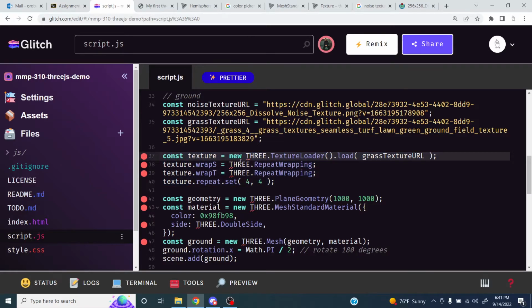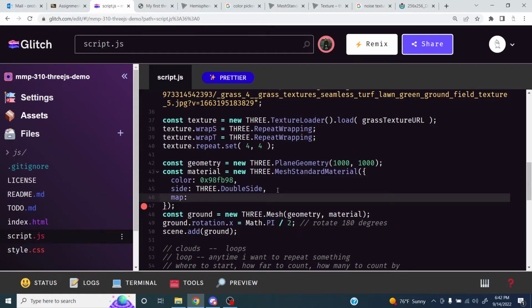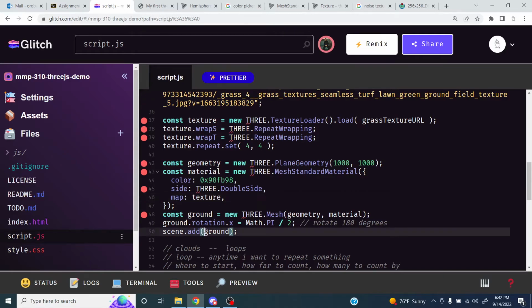Now to add the texture to my material, here's my material for my ground. I have the color, I have the side, and now I just have to add the map. The map is what we use for the main texture in a material. So I'm going to save that and go back and take a look.